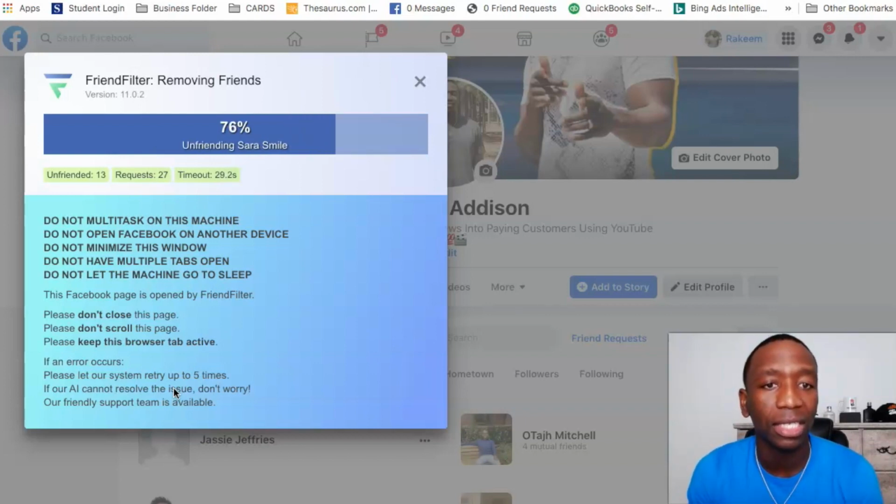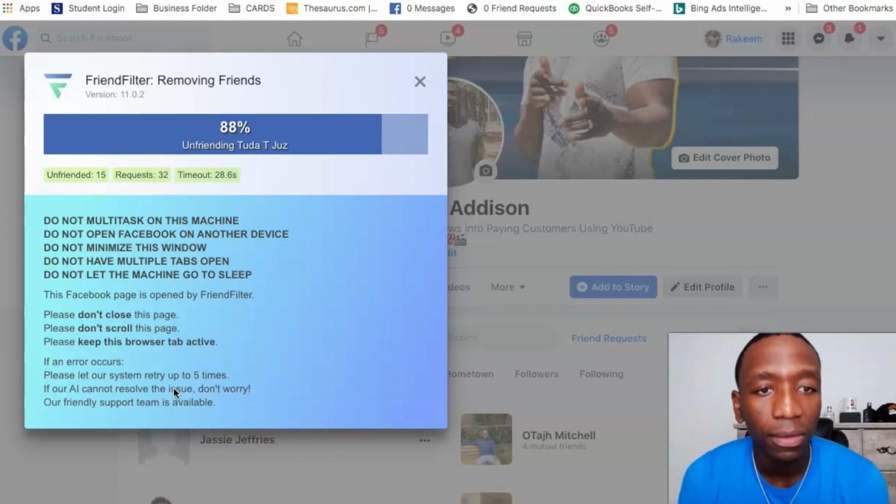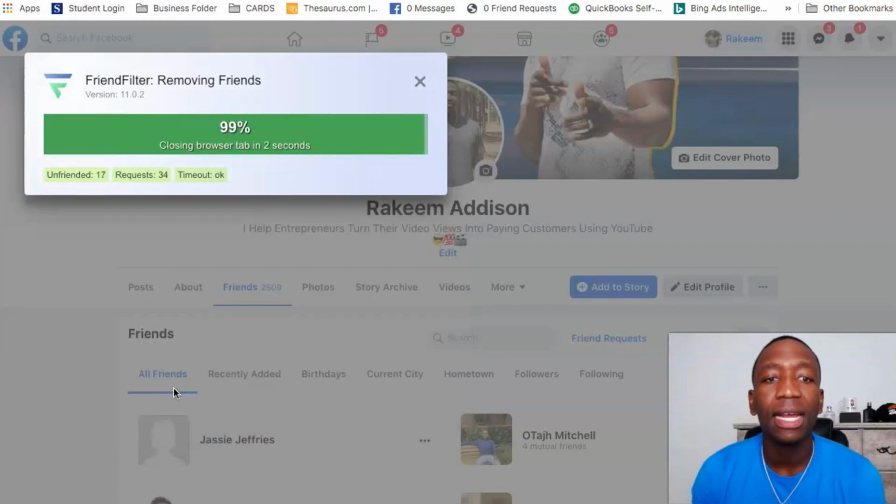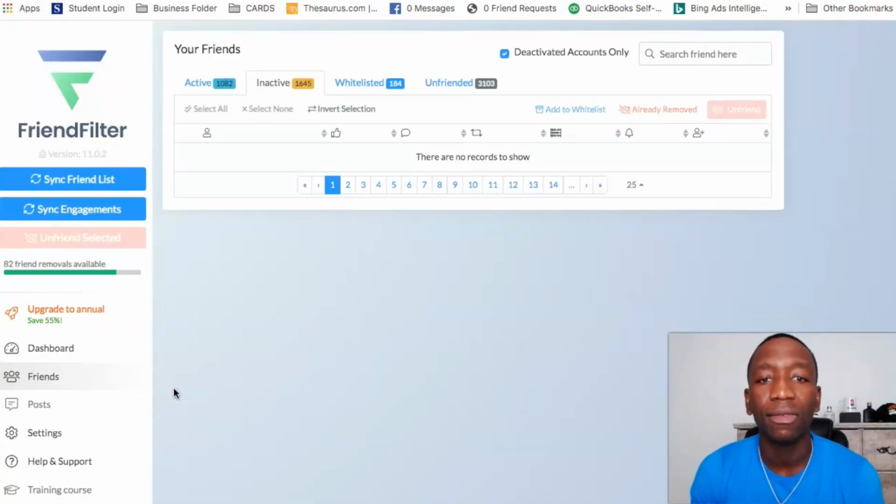All right, so this looks like it's almost finished. So once it finishes, we'll just let it go back to the software. All right, 88%, 94%. All right, so it's all done. Now it's going to redirect me back into the software. All right, so all 17 of those people are gone, just like that. Very, very simple.